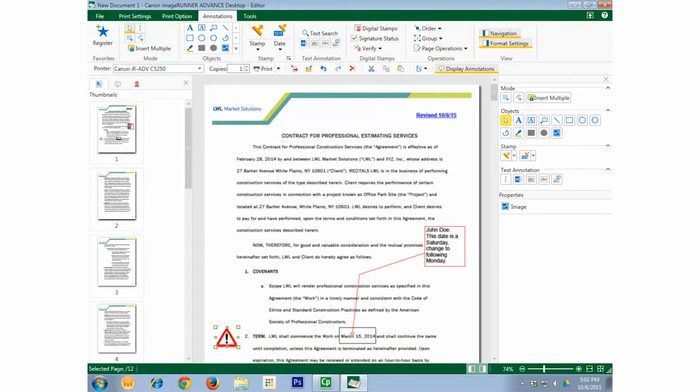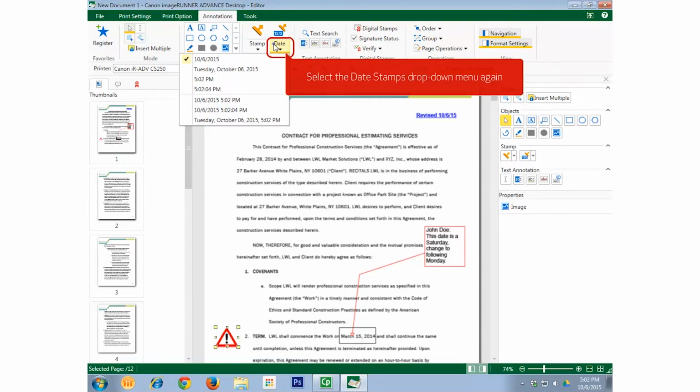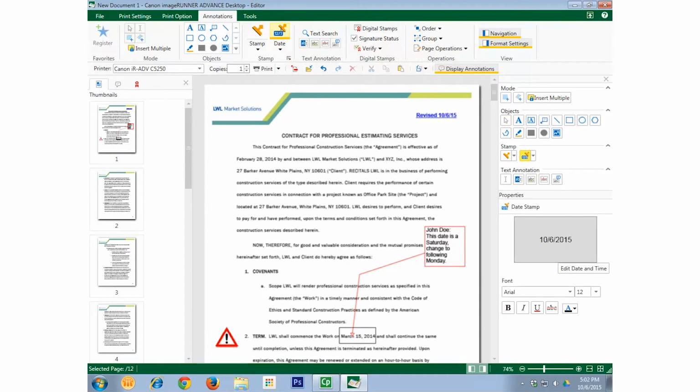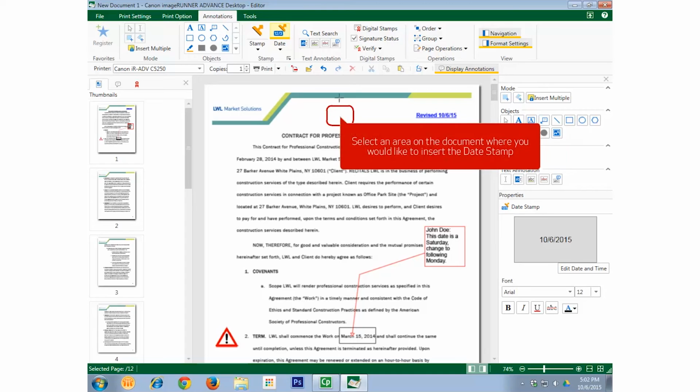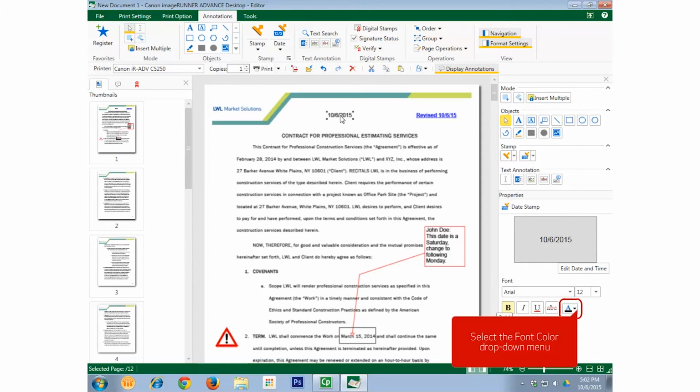Now let's try a stamp. I can select a text, bitmap, date, digital, or signed digital stamp. I'll attach a date stamp that will show the date of this contract review. First, I select the date format in the Date drop-down menu from the Stamp section of the Annotations ribbon. In this example, I will keep the default format as is. I then select the Date Stamps icon, and then select the area of the document where I would like the date stamp to appear. I can format the date stamp in the Date Stamp Properties in the Format Settings section. In this example, I will choose to change the date stamp to red.